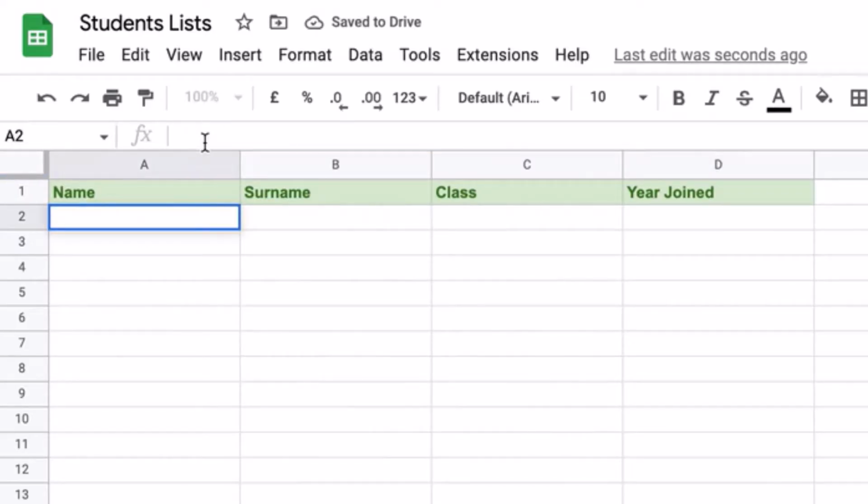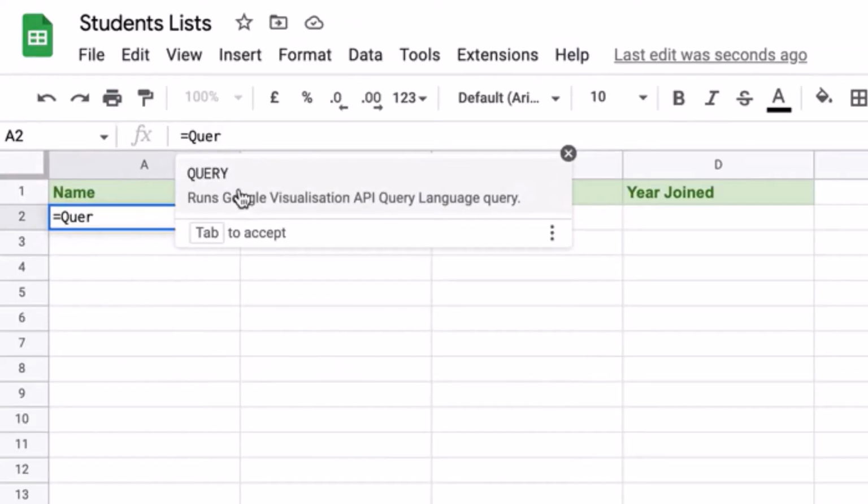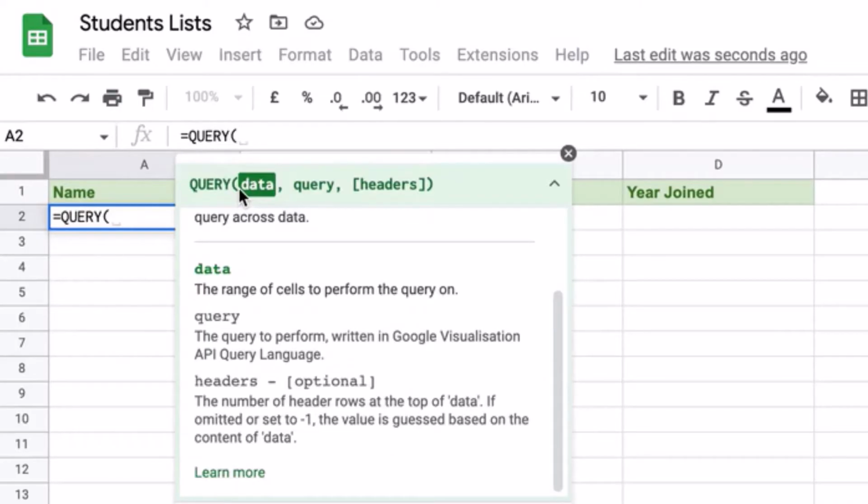So we're going to start typing our query now. We're going to type equals query, you can see that here. And the first thing it wants is the data set. Now we have that copied in our clipboard. It was that previous selection of the individual data. So let's go ahead and paste that in. We're going to just paste that entire set there.